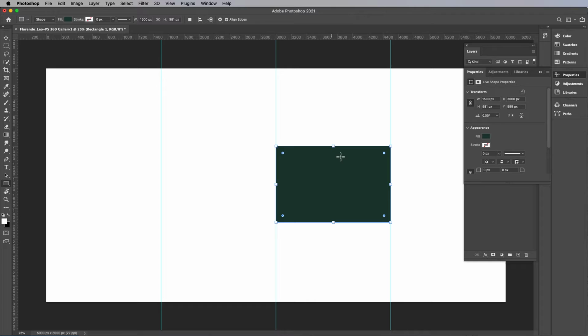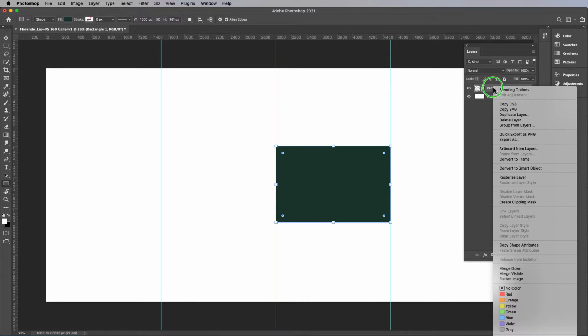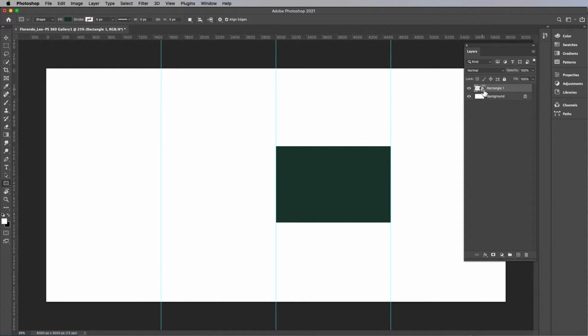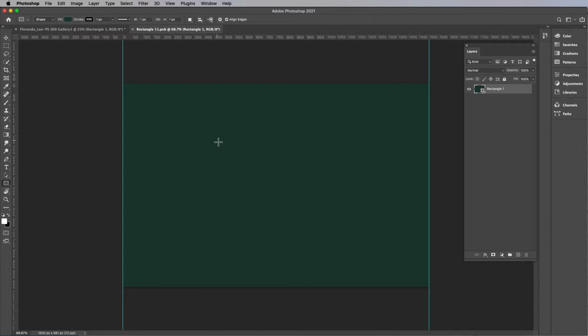All right, so there's your object, and then we're going to make that a smart object. So go to our layer here and go. I think you can right click on the layer itself and choose convert to smart object. There it is. So there's that little icon that tells you it's a smart object. So let's go in here and double click on the smart object, and you're inside the rectangle.psb, Photoshop Smart Object.